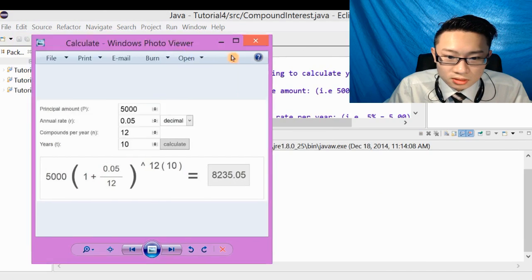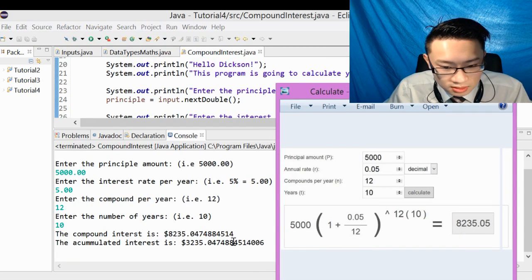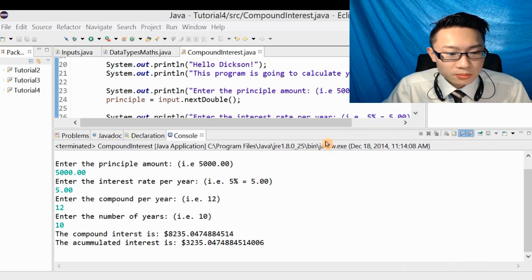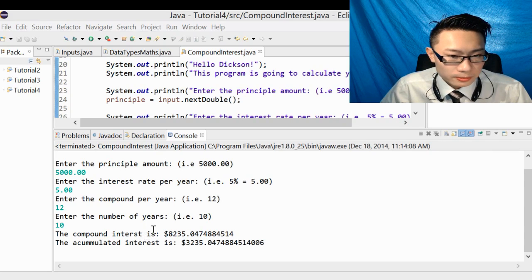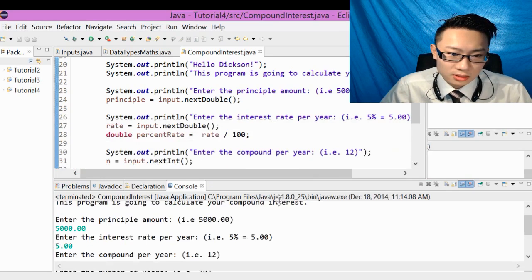Let's double check this. 5,000, 5, 12, 10, and we actually got 8,235, 8,235. And when compound interest minus 5,000, which is principal, this is how much accumulated interest has occurred. Awesome, the program runs. Now I just want to teach you a recap of the print statements, how to print these into the program. It's very easy.